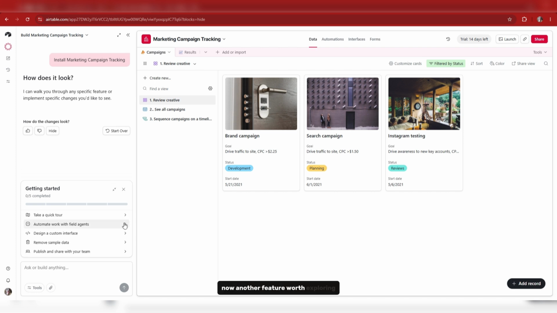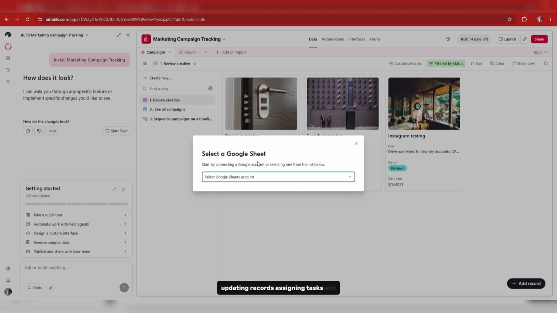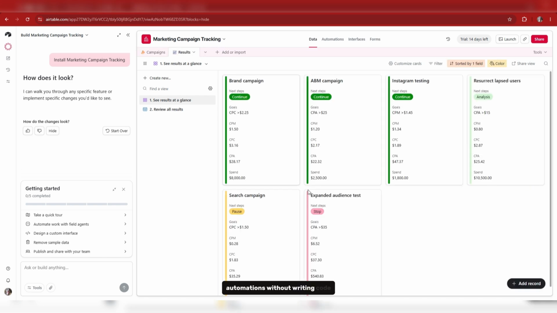Now, another feature worth exploring: automations. Airtable can automate repetitive tasks such as sending notifications, updating records, assigning tasks, and triggering workflows. Even beginners can create simple automations without writing code.